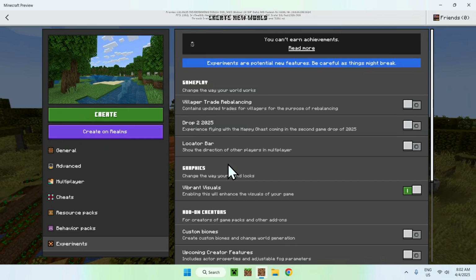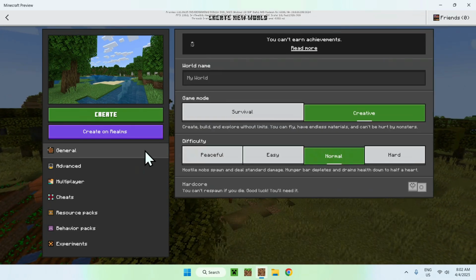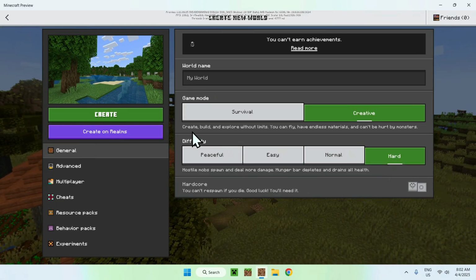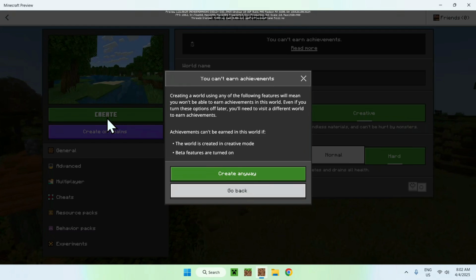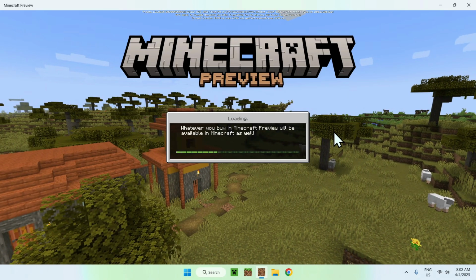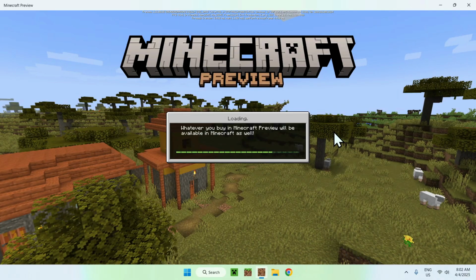So all you want to do here is once you have made all the settings you want to change, like easy, hard, whatever, give it a name for example, you can just do create. Here it's going to tell you the things that are changed. We'll just do create anyway, of course. And after this, we'll be in a playable world.